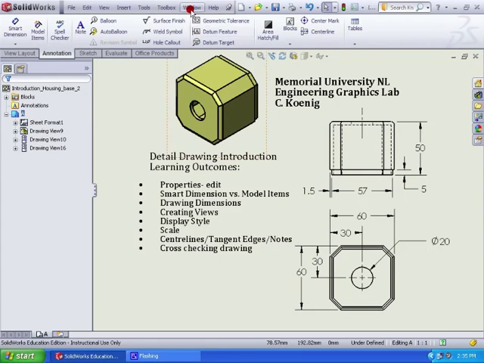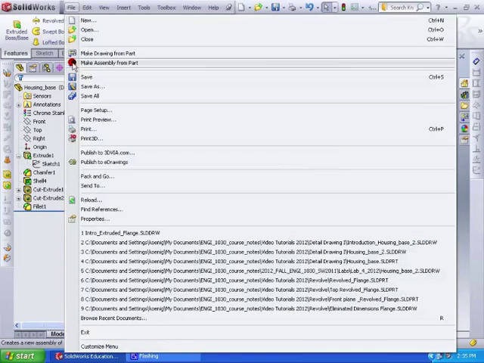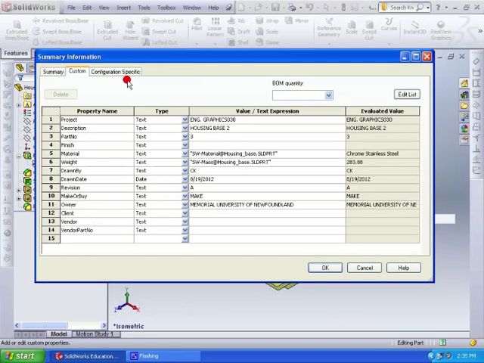So starting out, I'd like to open up the part, and the first thing we said was we're going to be looking at properties edit. So File, Properties, and under the Custom tab you can see we have a little typo there. What we are looking at, under Project, would be the name of the graphics lab, so Engineering Graphics 1030. Under Item 2 is the description of our part, so the title of our part.